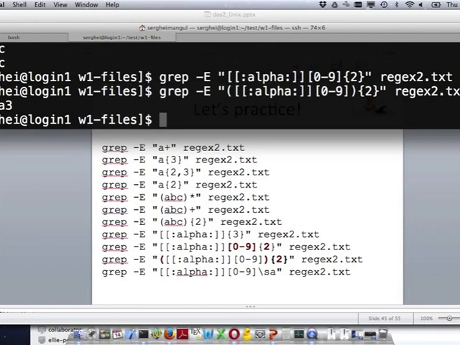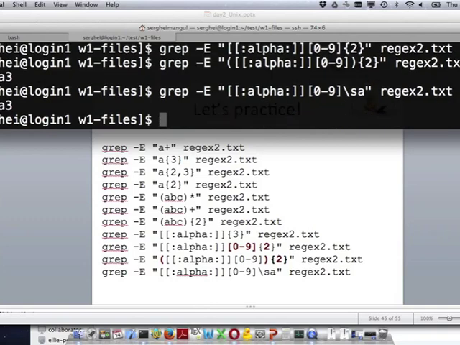Okay, and the very last thing where we look for an alphabetical character again, a digit, space, and A. Okay, that's exactly the same. So here, alphabetical character, a digit, space, and A. So this is exactly the match.